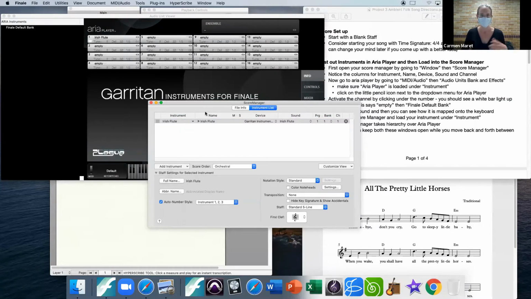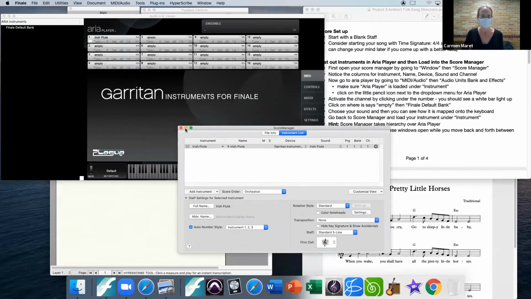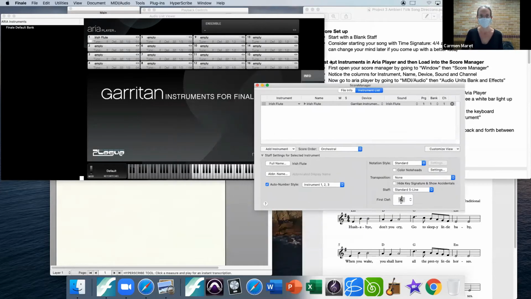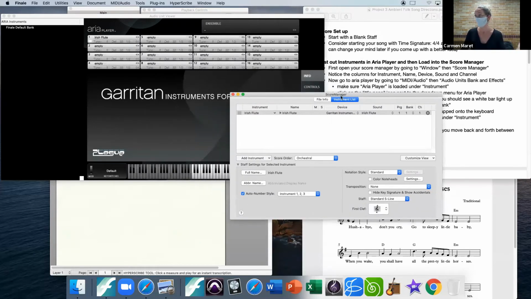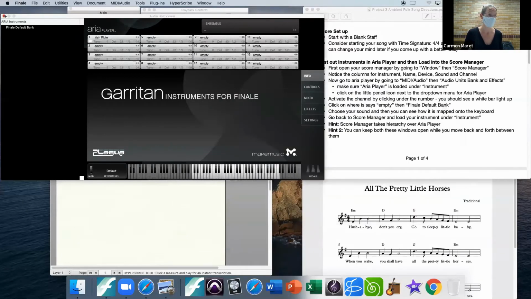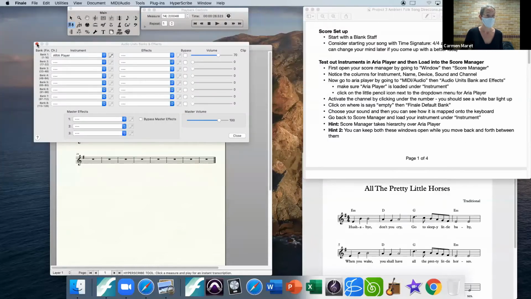Irish flute. Yay, so I've got my Irish flute in this. And notice how I have a hint. You can keep both these windows open while you move back and forth between them. So leave them both open so you can coordinate your sounds when you're doing each part. Okay, so I'm going to close these.